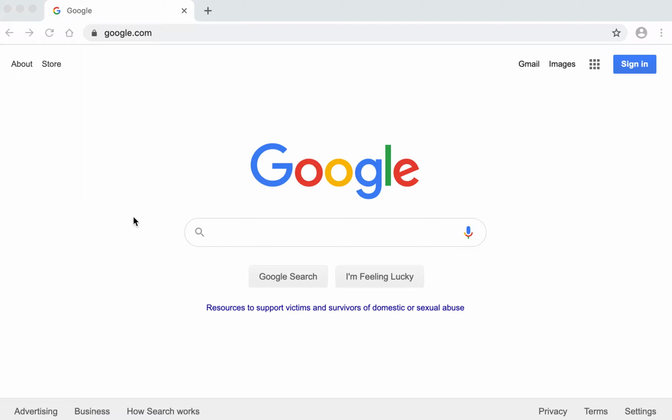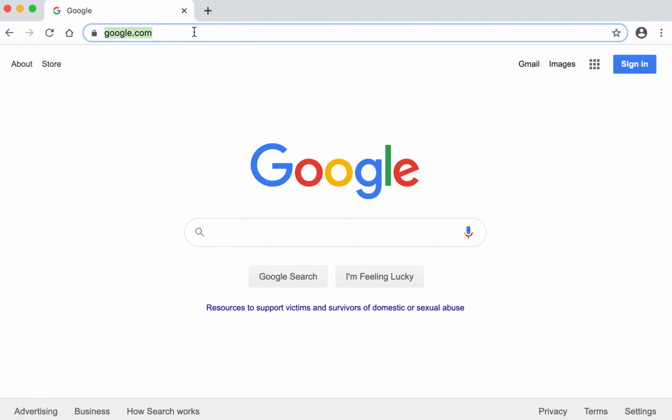So your Gmail account or your Google Drive account, those are all sort of the same thing and are connected. So what you'll do is you'll just open up whichever internet browser that you use, whether that's Google Chrome, Internet Explorer, Firefox, Safari, anything like that, and you'll just go to google.com.